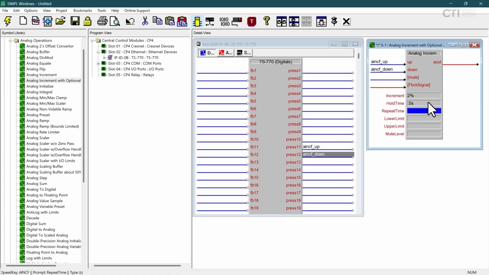We will set the hold time to 0.5 seconds and the repeat time to 0.2 seconds. The hold time and repeat time work together. When the user presses and holds the button tied to digital press join 11, after 0.5 seconds, the AINCF will begin to repeat the increment of the AOut signal every 0.2 of a second until the button is released or AOut equals the upper limit.